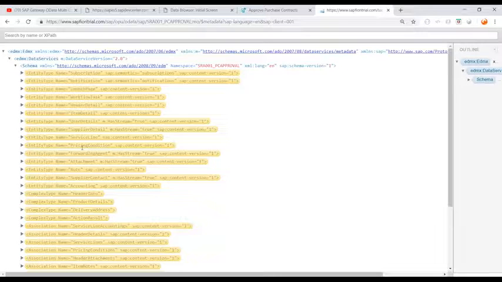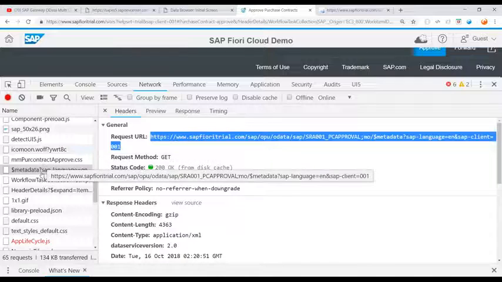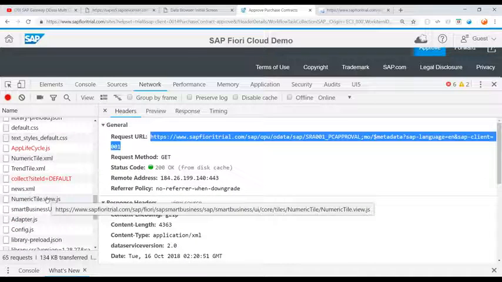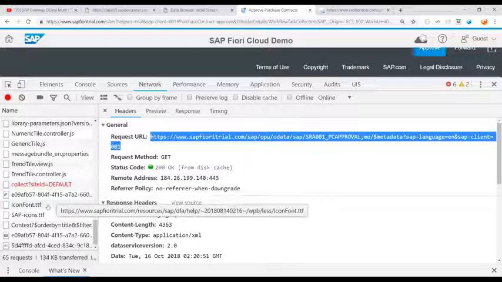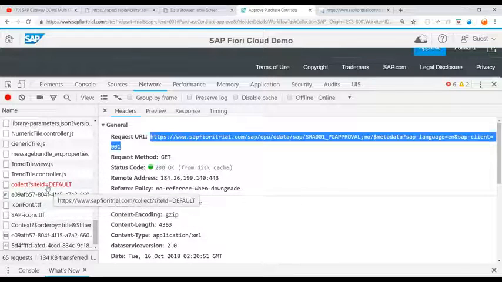So this is how network calls work. You can debug everything from the network tab. From the network call you will know which call it is making to the server, what data it is loading, which entity set it is calling. Very, very helpful, guys. Always very helpful.